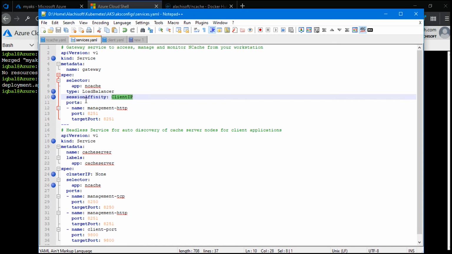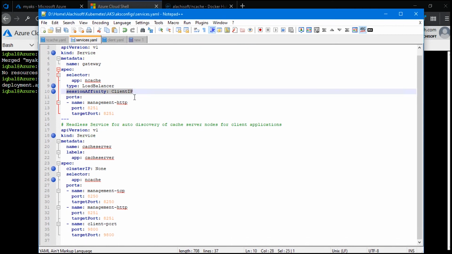And session affinity is a very important concept. We need to choose this to be client IP. That's a mandatory step, and that allows my connections to the underlying pods to be sticky. We're using a web-based management tool to manage and monitor NCache pods, and that creates a session. So if the first request goes to pod 1, it needs to be sticky to that pod so that the session remains intact for subsequent calls as well. So you need to have the session affinity set to client IP for this gateway service as a must. That's a mandatory step, and then you can get started with the deployment of this.